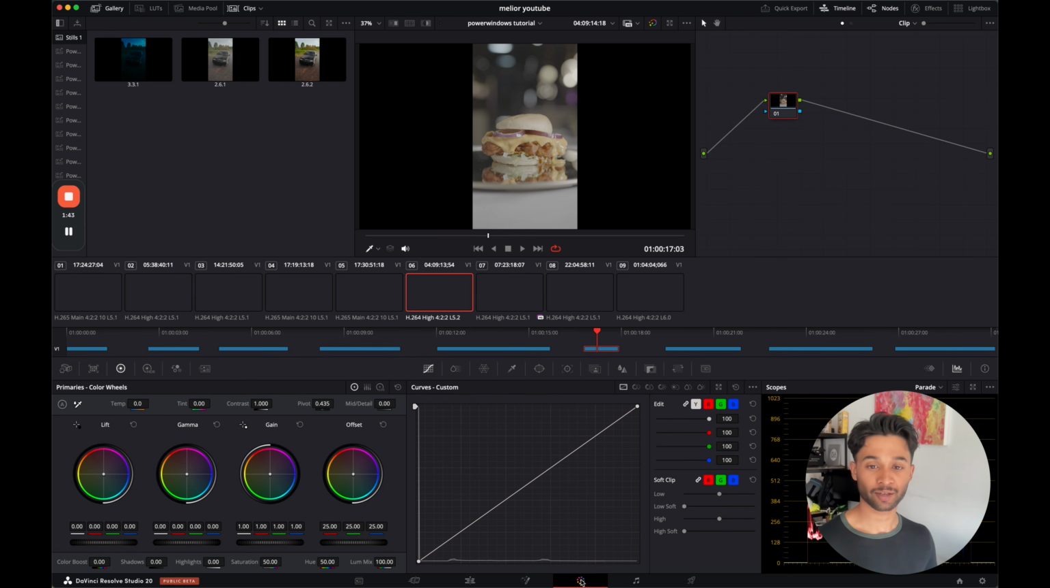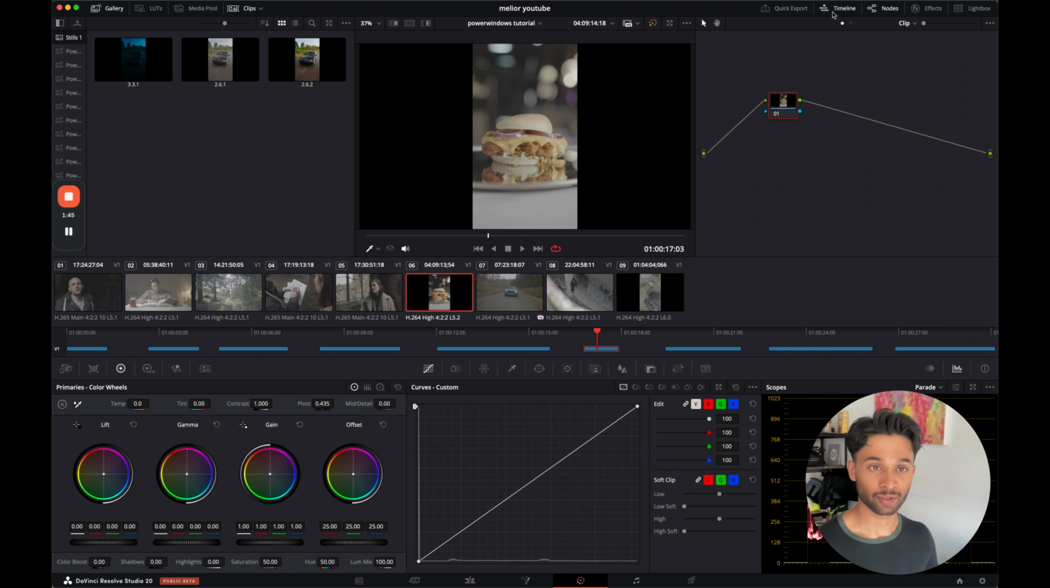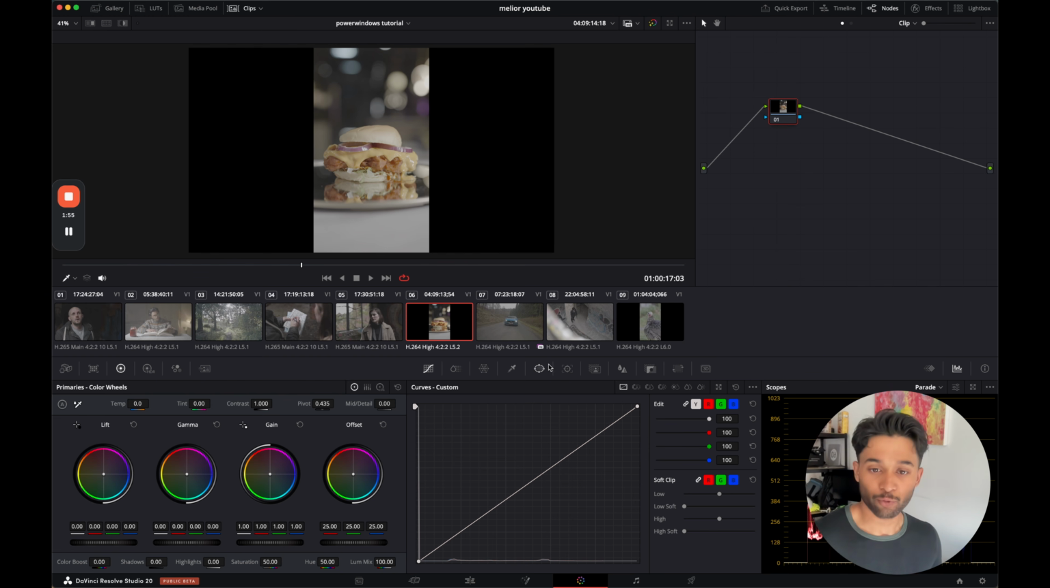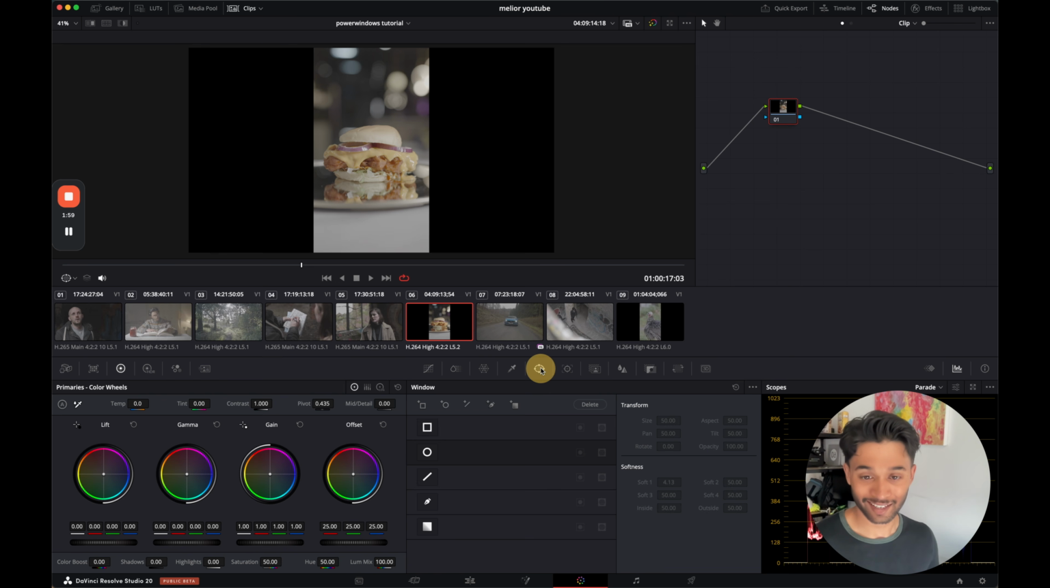Well, if I go over to my color tab, I'm going to close down my timeline so we have a little bit more space. I'm going to close down my gallery. If we come over here, we have this circle. And if I click this circle, this is where your Power Windows all sit. Now, a Power Window is basically a simple masking tool.